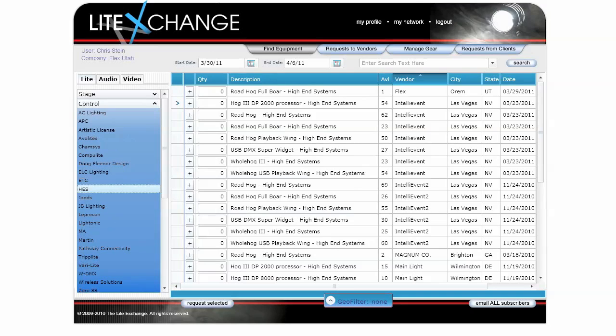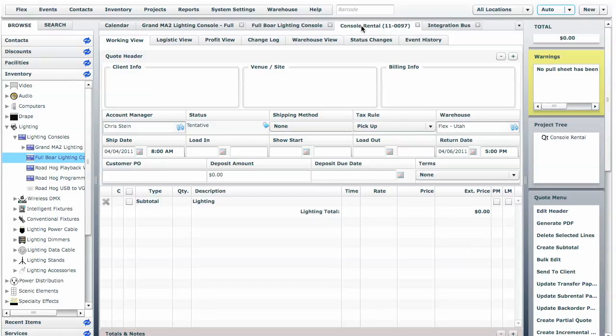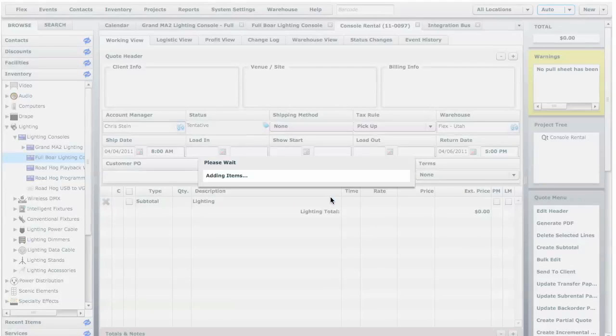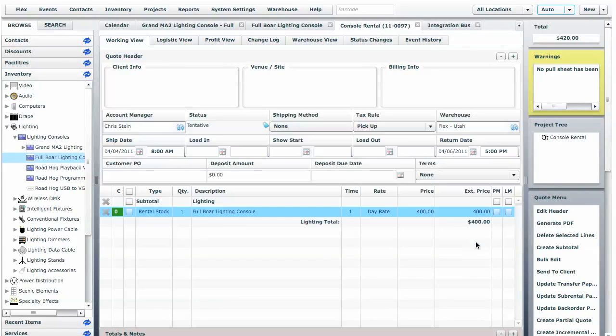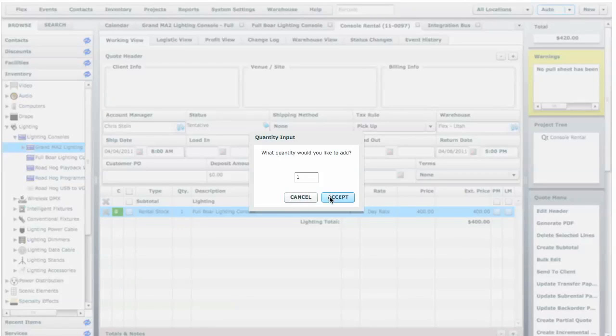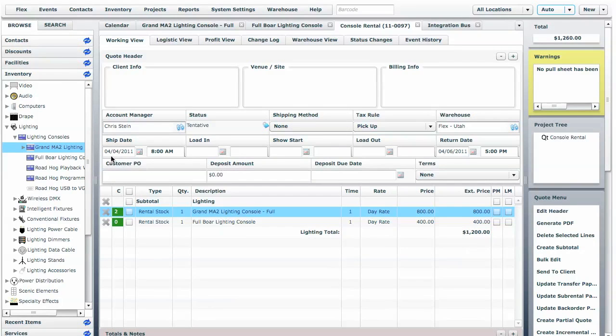Now we're going to go back to the Flex side and set up a new quote and add those same consoles and then recheck our availability on the Production Exchange site. We're going to add a full bore lighting console to this quote. We're not going to use any of the suggested items. And now we're also going to add a GrandMA2. You'll notice that the ship date for this quote is April 4th, and the return date is scheduled for April 6th, which will create conflicts on the Production Exchange site.